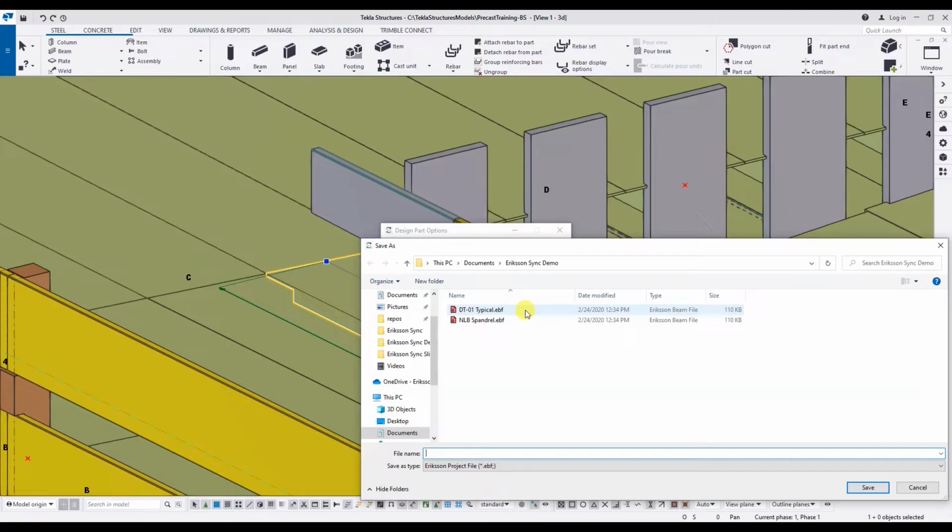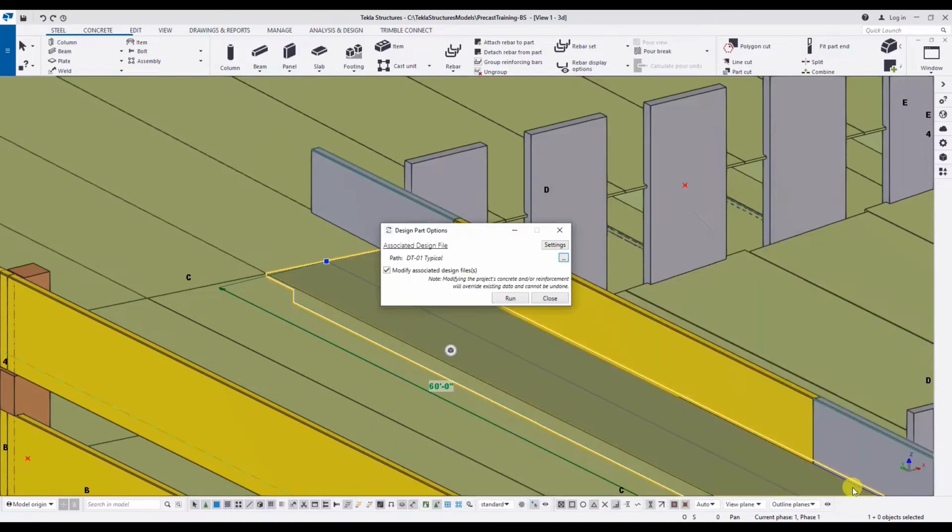The user can either select a pre-existing design file, which tells Eriksson Sync to replace the existing data in the file with the selected data, or create a new file containing only the selected data. If the checkbox Modify Associated Design File is unchecked, it tells Eriksson Sync to create a temporary file containing the same information as if using the selected design file. In this case, the original design file will not be modified, and trying to save the temporary file will prompt the user to enter a file name.